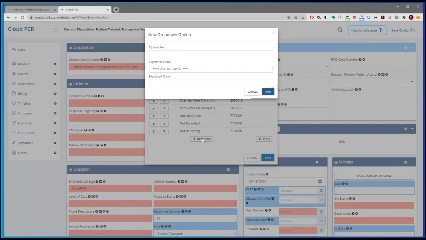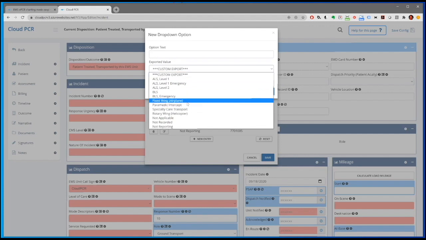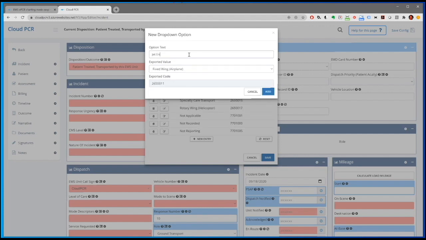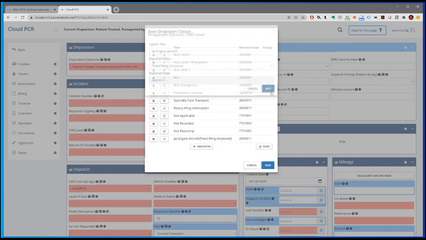Let's pause for a second and talk about NEMSIS. Most PCR platforms are limited to the exact NEMSIS codes. Now, I've heard that sometimes NEMSIS codes can be vague. So, if you need a more specific option than what NEMSIS has, you can add a duplicate of that option and change the title to what you want to see in the report. Another feature that makes CloudPCR customizable for any agency.